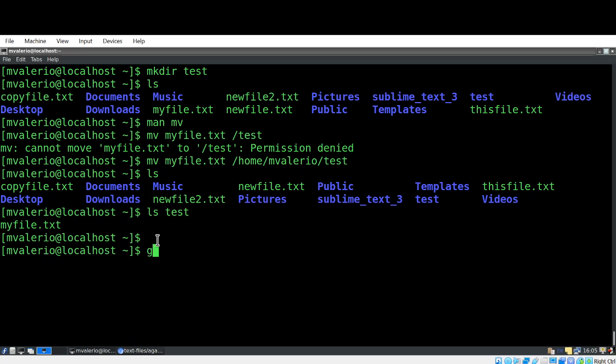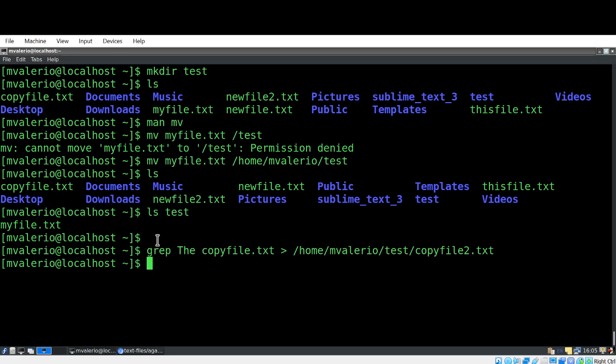So a couple things we could do from here too. We could grep, and then right, and then myfile.txt. Oh, we can do it from here, right? So we could do copyfile.txt, and then I believe we could send the output, if I'm not going to make a mistake here, into the test directory, and we could call it, I don't know what to call this one. Let's just call it copyfile2.txt. Oh, look at that. Beautiful. It works. So now if I ls into test, it's going to show us the two files.